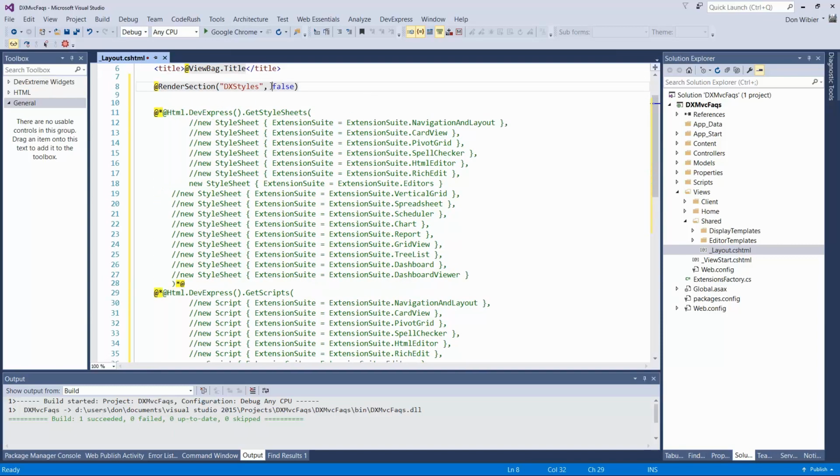The second parameter here is that this is not a required region in one of the pages or views, basically. The second one I'm going to do is basically the same one for the scripts, and I'll call that region DX scripts.